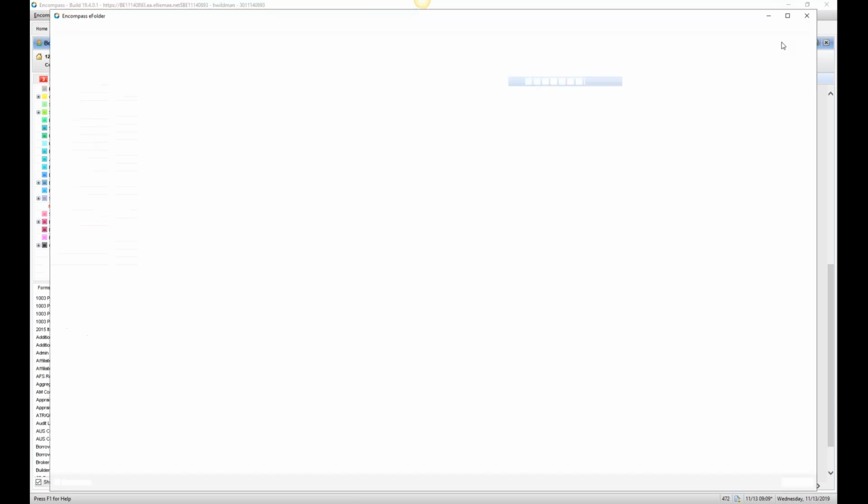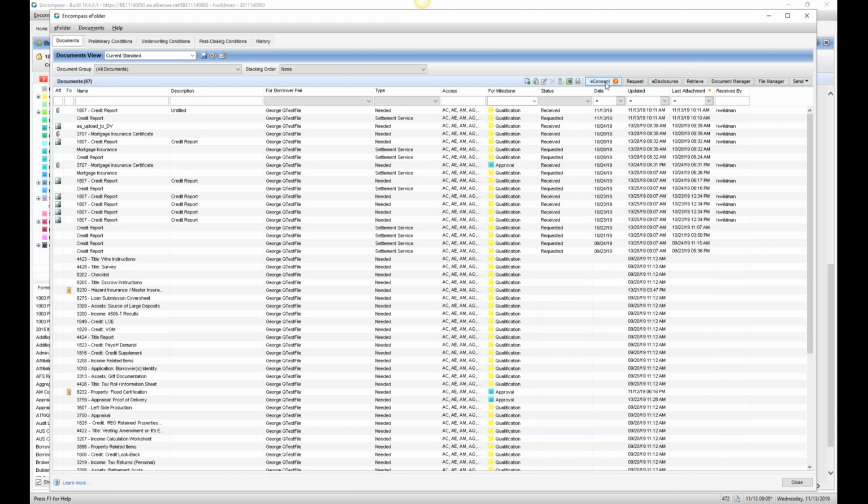So once you're doing all this and you're ready to actually start issuing out disclosures, the first thing you need to do is to send out your e-consent. There's multiple ways to do that in this system. One of the main ways is to come up here to the e-folder tab and click e-consent, where it has the little orange question mark. This is because the e-consent has not yet been accepted on this loan.